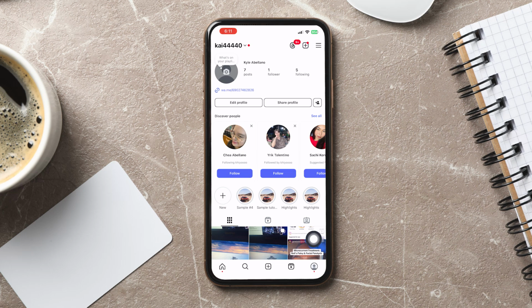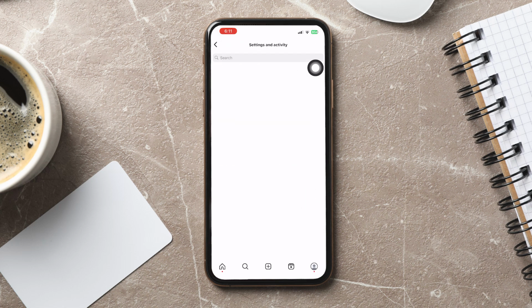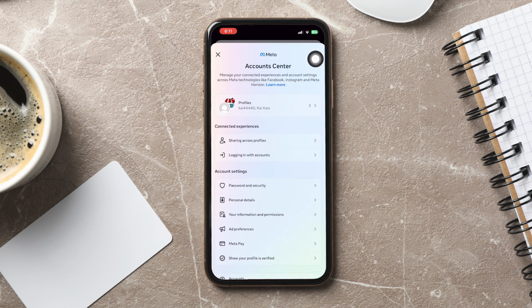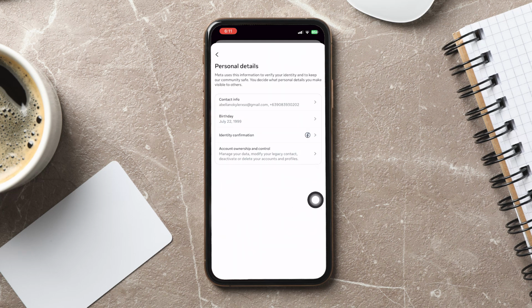In here you want to tap the top right horizontal bars next, as you can see right here, and then from here you want to tap on accounts center. In here you would want to tap on personal details. Next you want to tap on contact info.